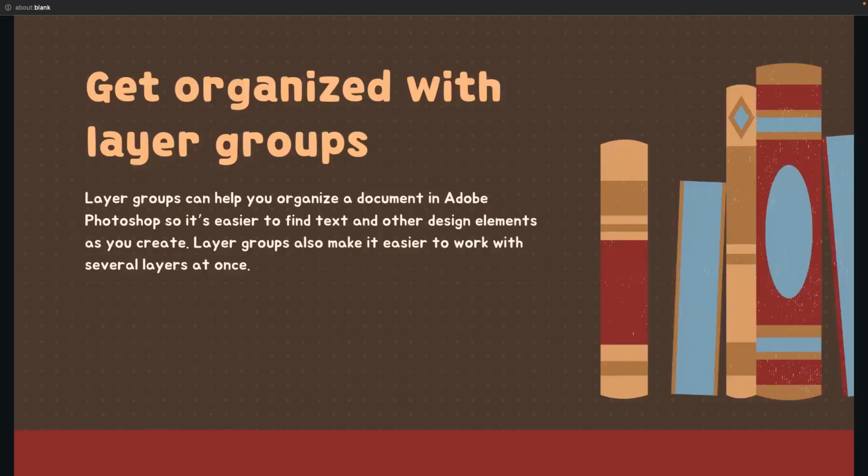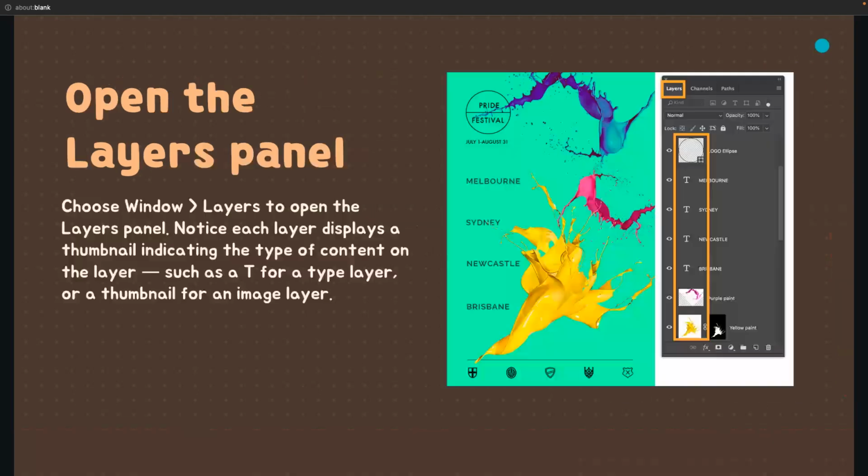You can organize your layers in layer groups. So layer groups help you organize a document in Adobe Photoshop so it's easier to find text and other design elements as you create. Layer groups also make it easier to work with several layers at once. So here's an example of organizing some layer groups.